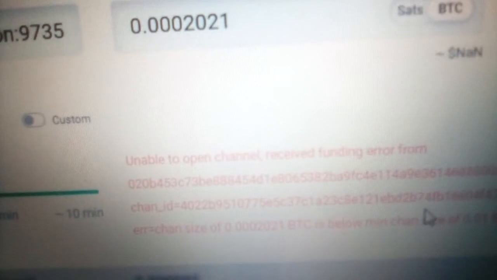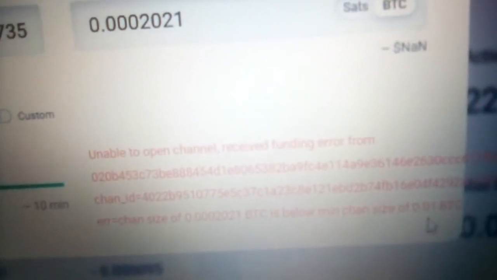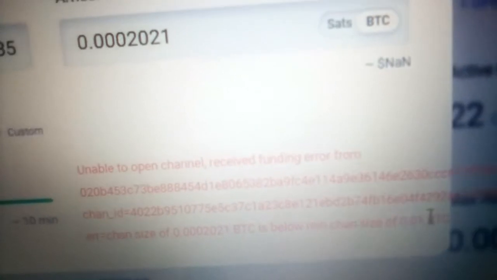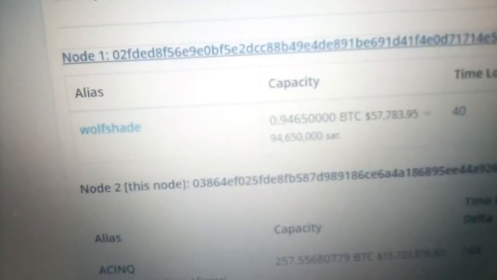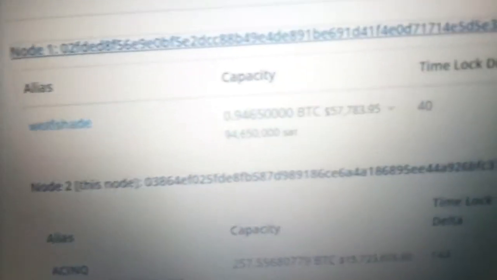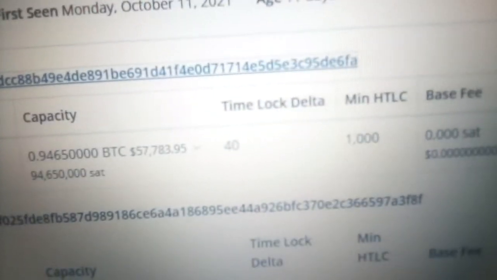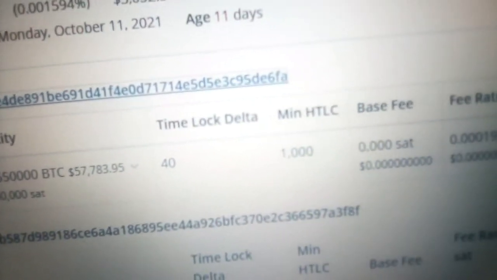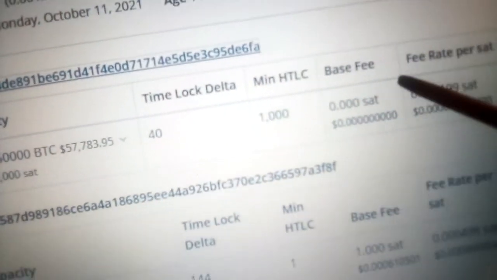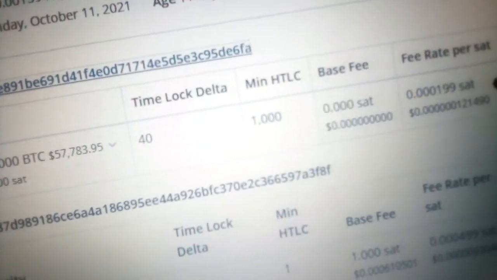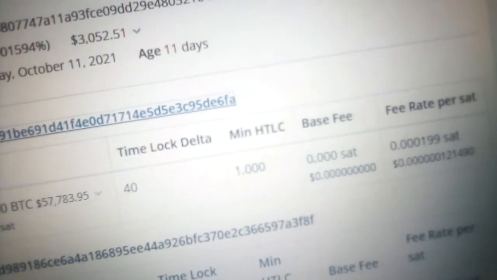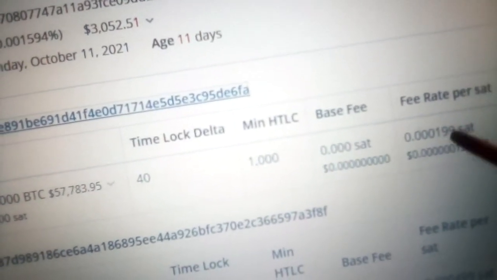And another error. Minimum channel size 001. So I have to find another one. So the next one would be Wolf Shade. He has the 0 fee, the 0 base fee, and the smaller one per Satoshi. Aha, per Satoshi you have the other fee.